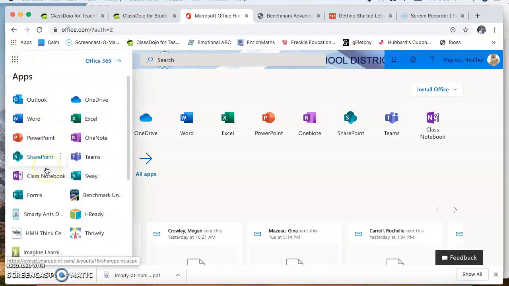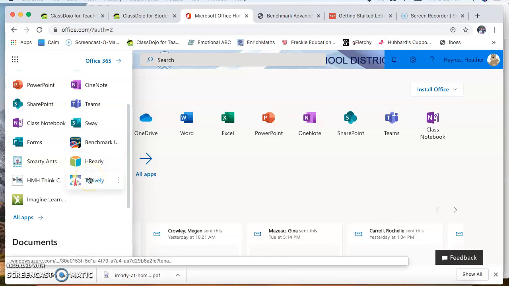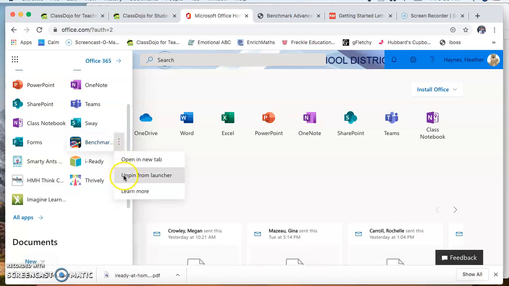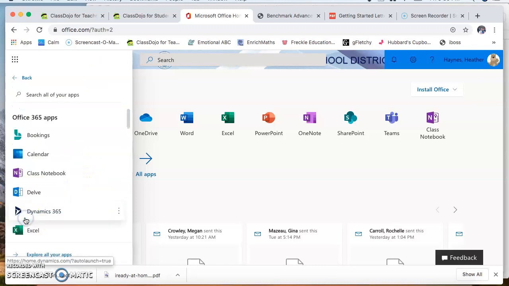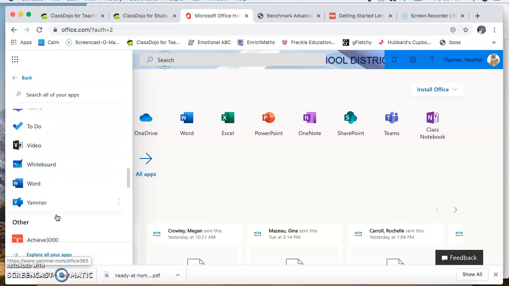Now, all of our apps are here or in All Apps. I have pinned some of our apps to the top of some of your lists. We go to the three dots, click on it, and it will say Pin to Launcher, and that will put it up to the top. This one says Unpin from Launcher. That means I already have it at the top. If you can't find your app, click All Apps, scroll down until you find it.